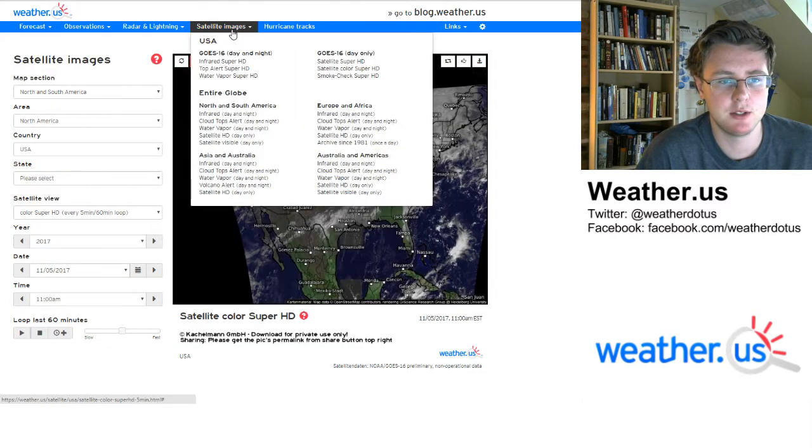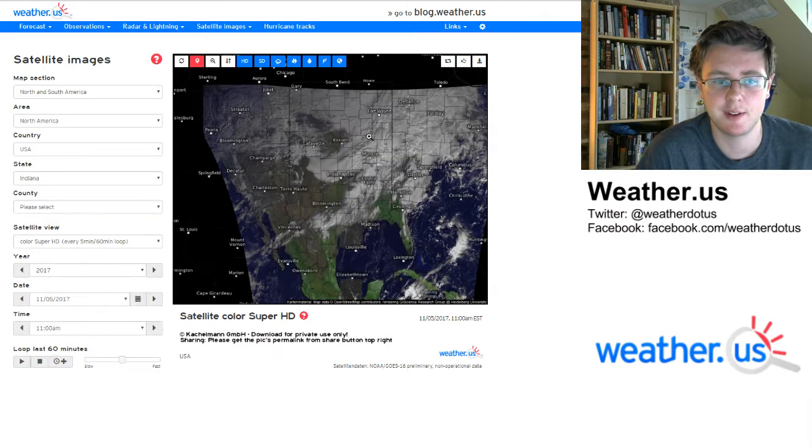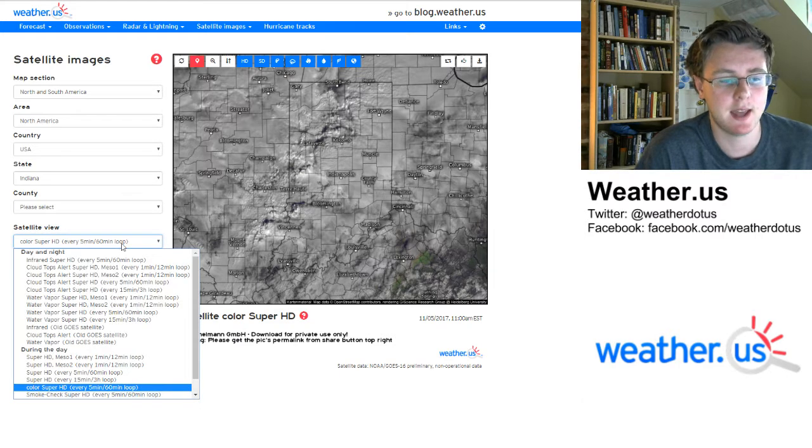So I just went to weather.us, then satellite imagery, satellite color. So here we have a map of the US. We are starting to get some severe thunderstorms developing in Indiana. So I'm going to click the map to zoom into Indiana. So here we have our standard 5-minute imagery, which is great. You can get a lot of information from that, but one of the great things about GOES-16 is that they have special 1-minute imagery. So we're going to go down.